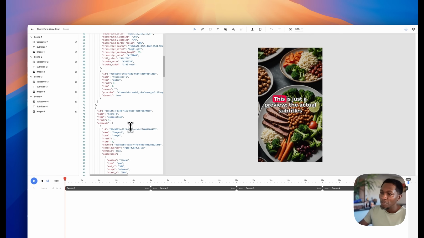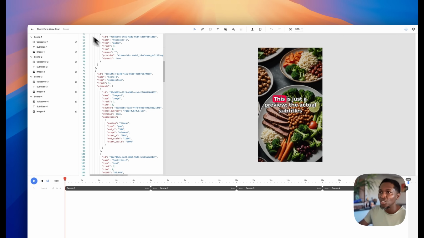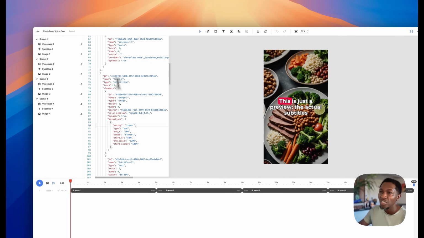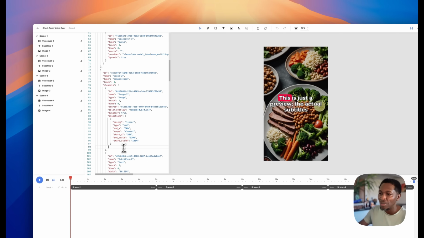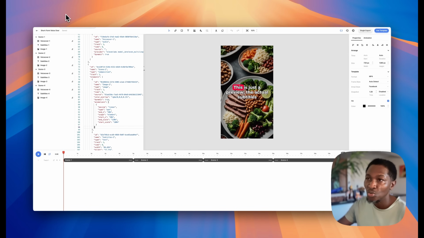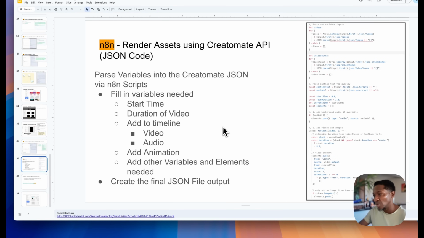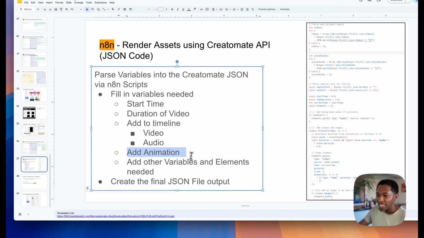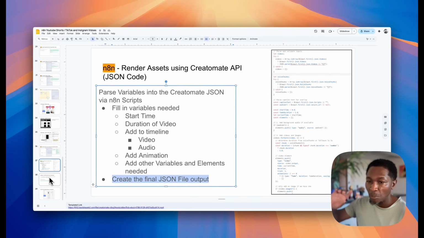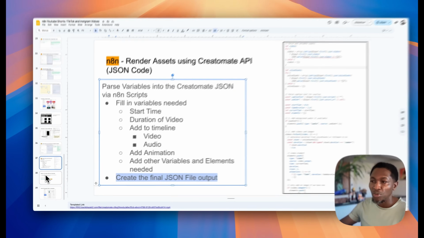So you're taking everything into your own hands and creating this code, ensuring that you have the animation. You kind of have to know how CreatorMate works to do that. It's actually not that hard, but it's an extra step to create that by adding animation, adding other variables, and so on, and then print out a JSON file that you now pass into CreatorMate, and CreatorMate will now render it.